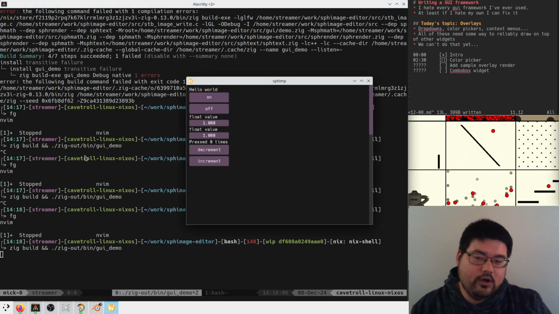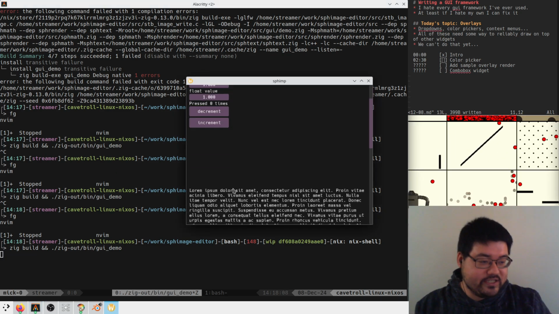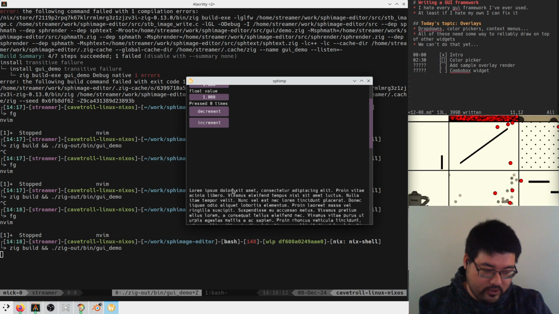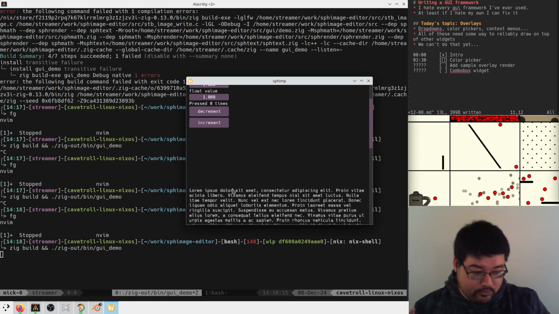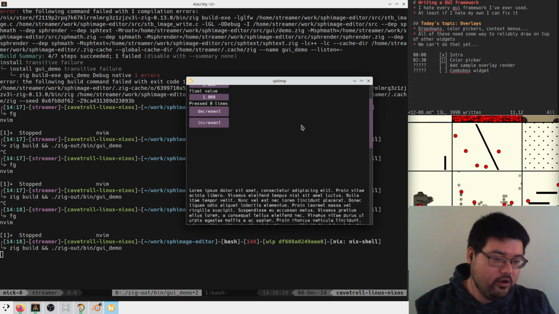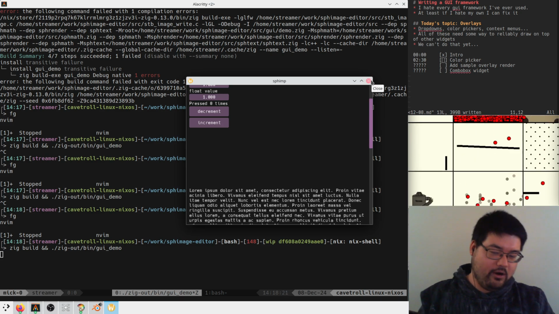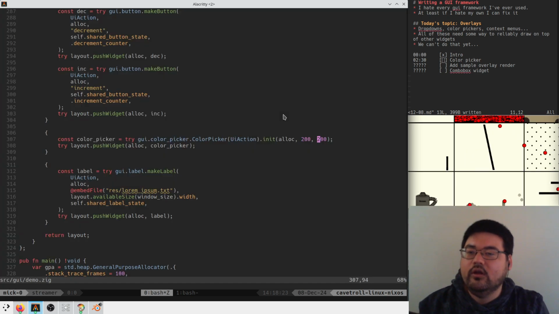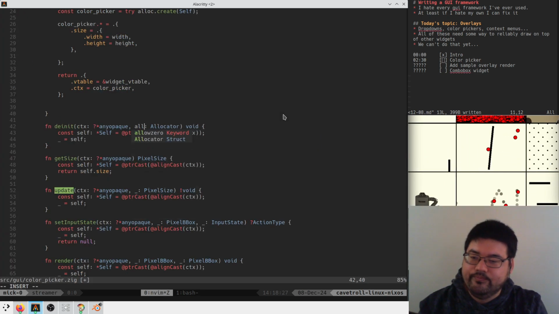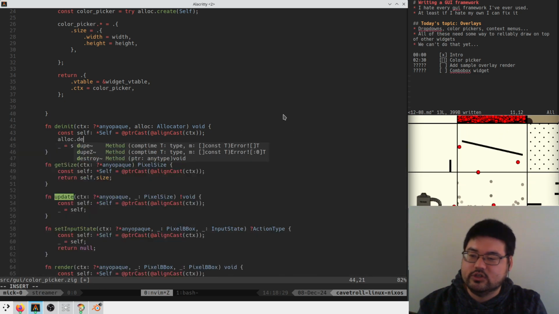Why u31 and not u32? u31s can cast into i32s very cleanly, right? Because an i32 can represent all u31s, but an i32 cannot represent all u32s. So when I'm switching between signed and unsigned types, I just drop my unsigned by one power of 2 because it's easier to work with. Okay, so on deinit we need to free ourselves. True. So we just say alloc destroy self.